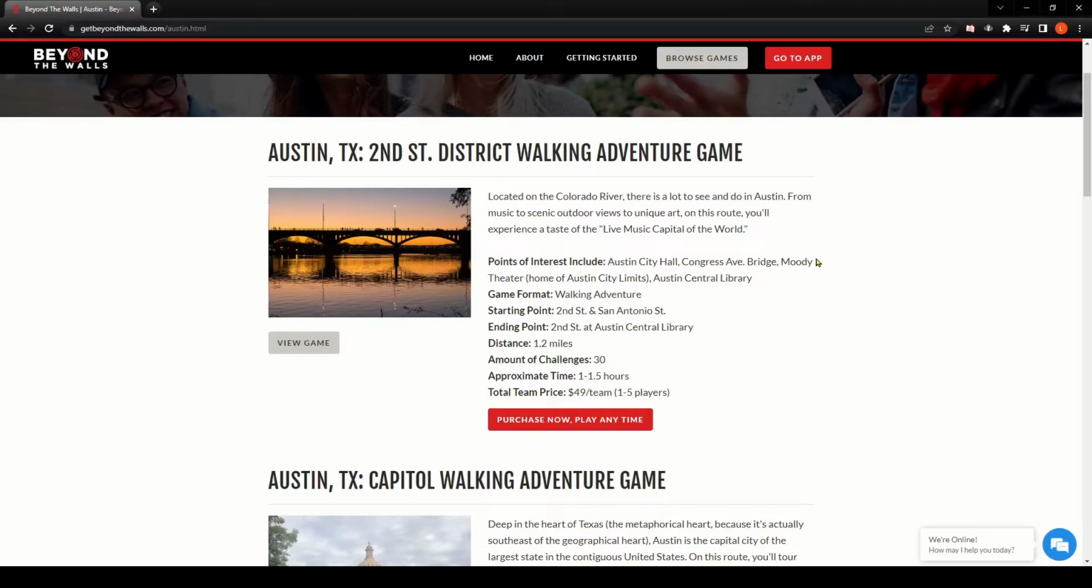Points of Interest provides a list of the landmarks and other notable locations that can be seen, or in some cases are examined, as part of this game. The game format I mentioned earlier is shown here, as well as within the game's name. The starting point will help you narrow down the location of the game even further than the description given in the title. The Second Street District, for example, covers several blocks, but this game starts specifically at the intersection of 2nd Street and San Antonio Street.